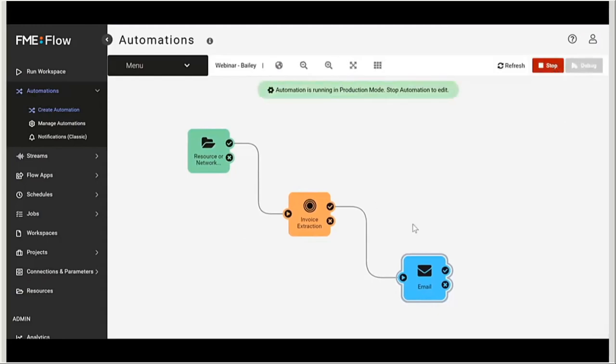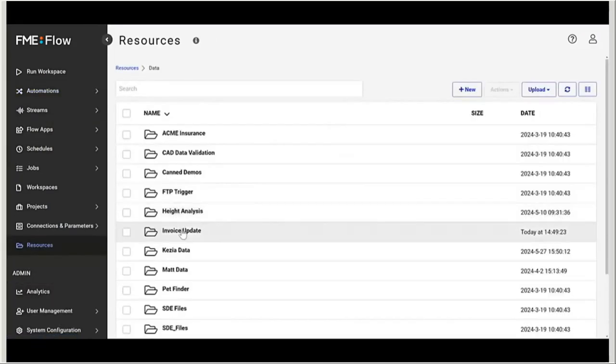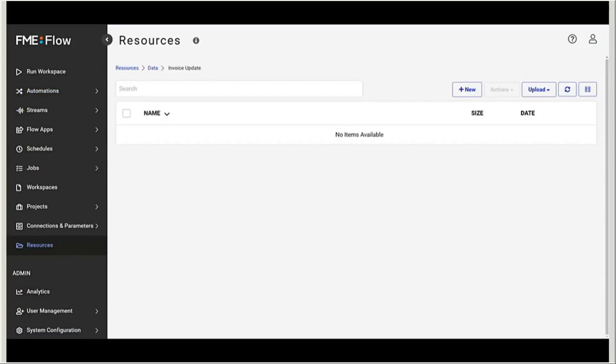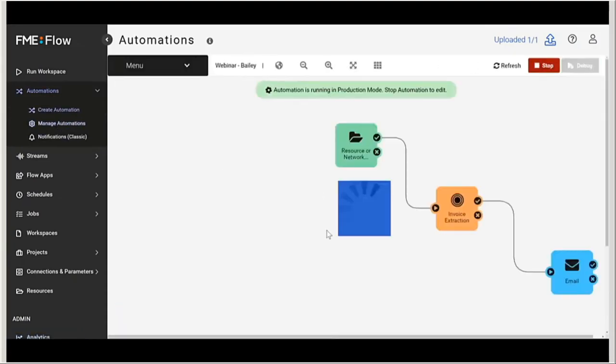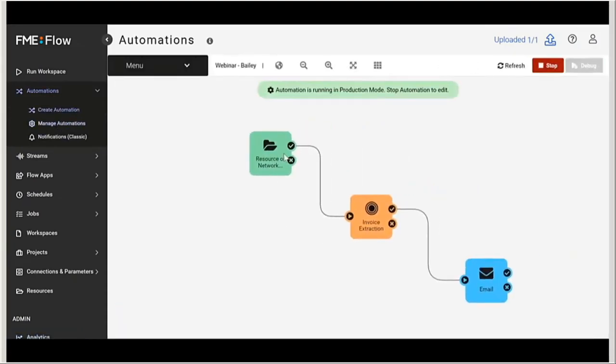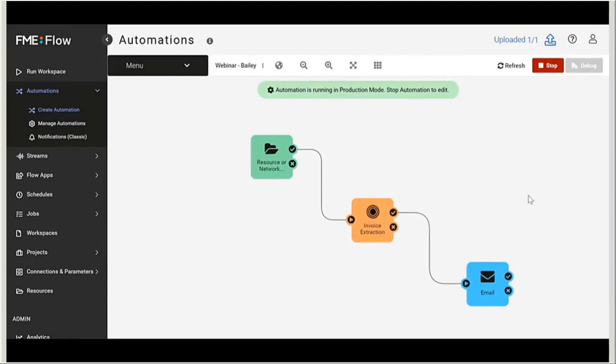And now let's start the automation. So now I'm going to go find that resource location that I've set the trigger to watch. I'm going to upload my invoice, and I'm just going to drag and drop it here. Super easy. And now we see I've uploaded that one invoice, so our automation should have triggered off, and it'll flow through here, run the workspace. After that completes successfully, we're going to send out the email.